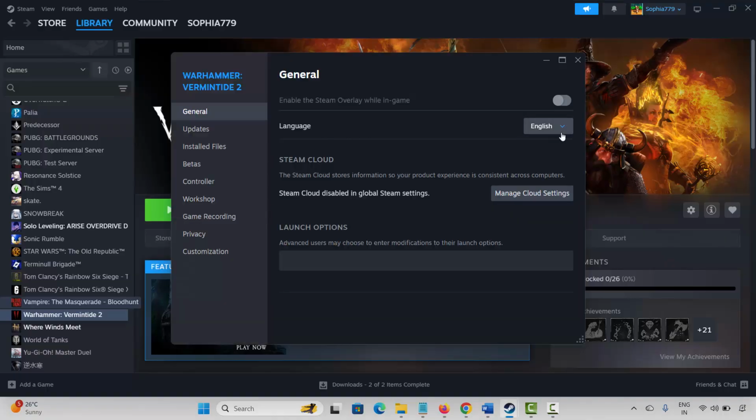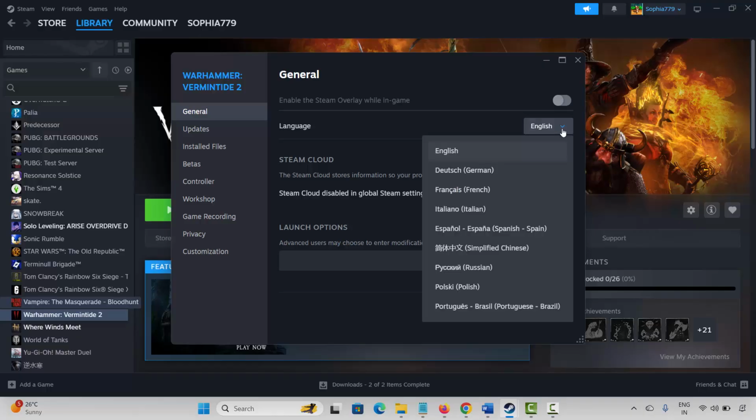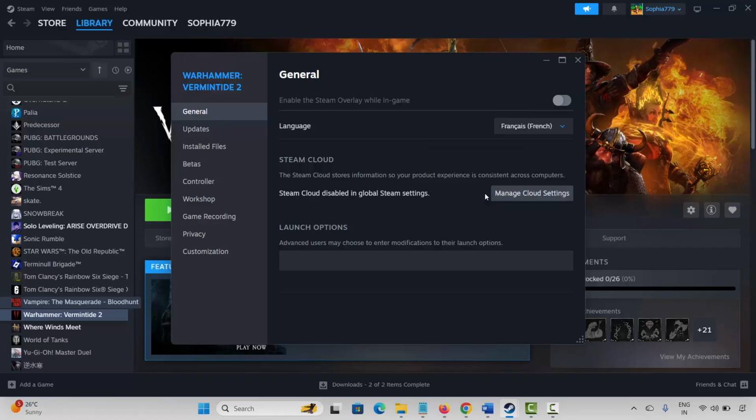Here it's already selected as English. From here you have to select whatever language you want from the given language. Just for example, select French, and after selecting this, you have to restart your PC once and again come back, and you will find the language has been changed to whatever language you have selected.